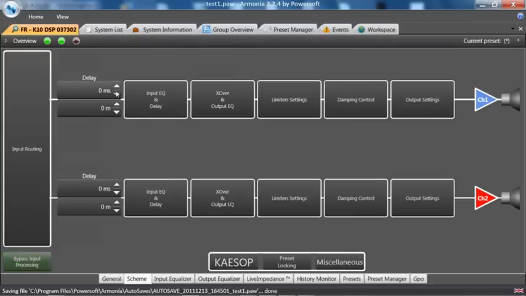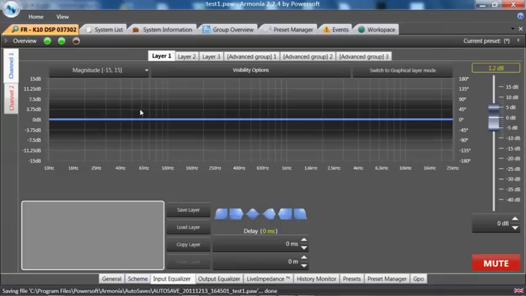This also can be changed to imperial or feet by right-clicking on the arrows, pressing imperial, and it should go to feet. And then instituting a 100-foot delay as an example. Let's go to input EQ and delay. This is what it looks like.